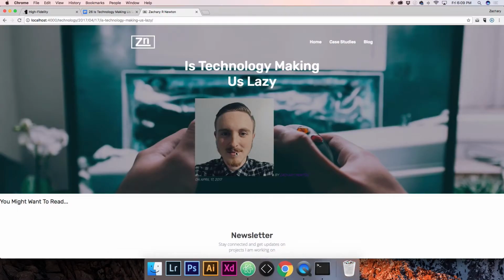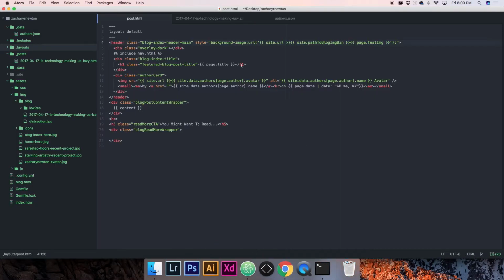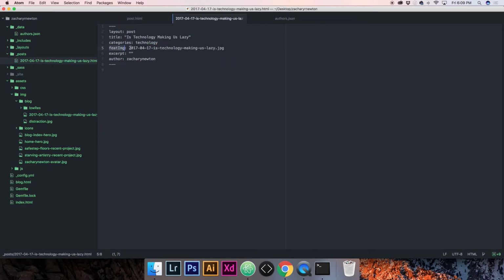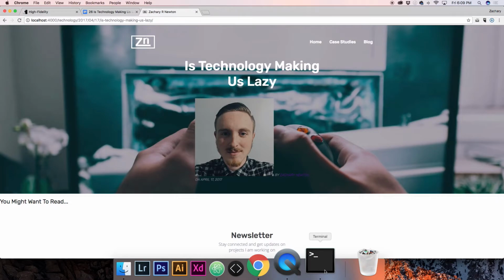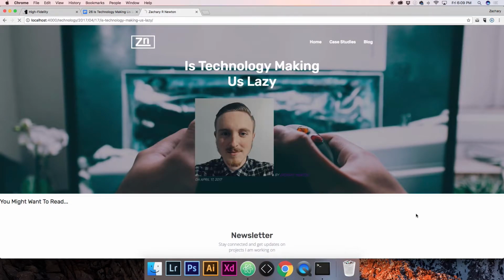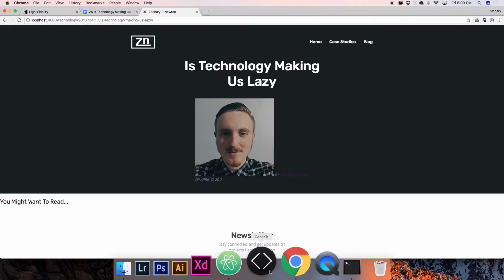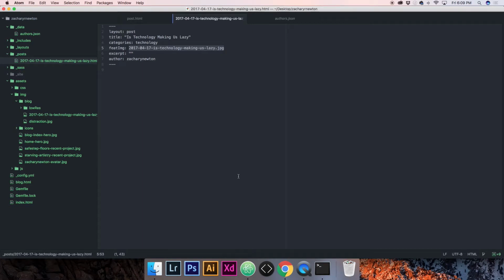And then now if we come over here and refresh this, you'll see the image has stayed the same. And if we come to our post and we were to delete this text here, save it, and then refresh, the image is gone. So let's go ahead and put that back. Sweet.